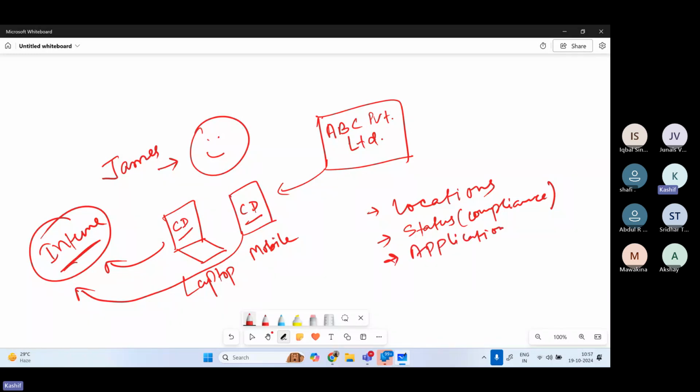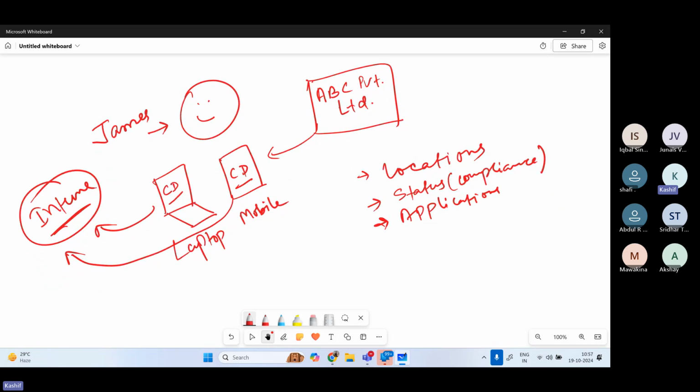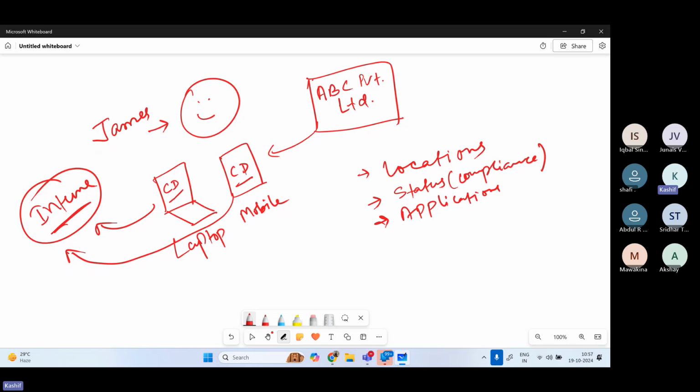Suppose the user needs some application. The user will call the help desk, and the help desk person will assign the ticket to the Intune administrator. The Intune administrator will push the application to these devices over the internet. We don't need any LAN connection here, unlike SCCM, where we generally need an on-prem, local LAN connection. We can deploy applications. We can deploy configuration.